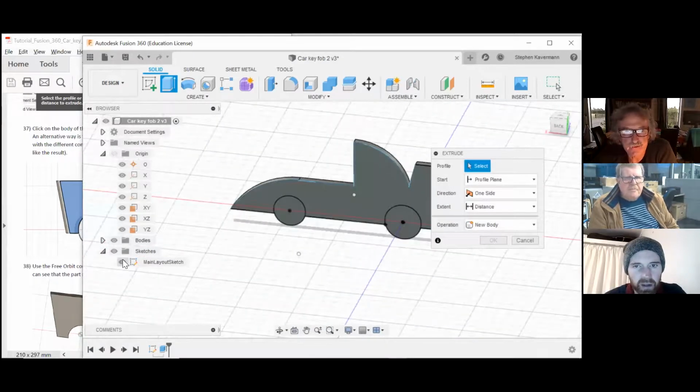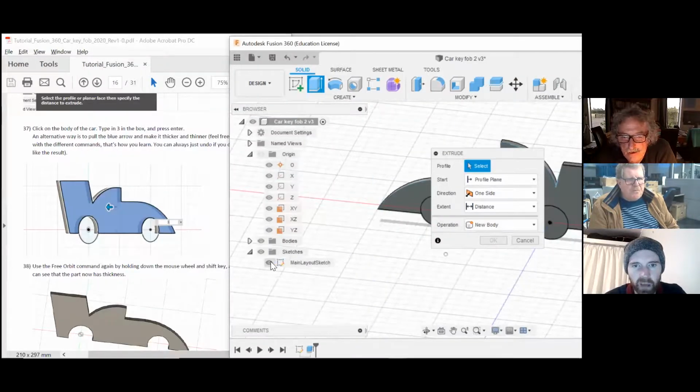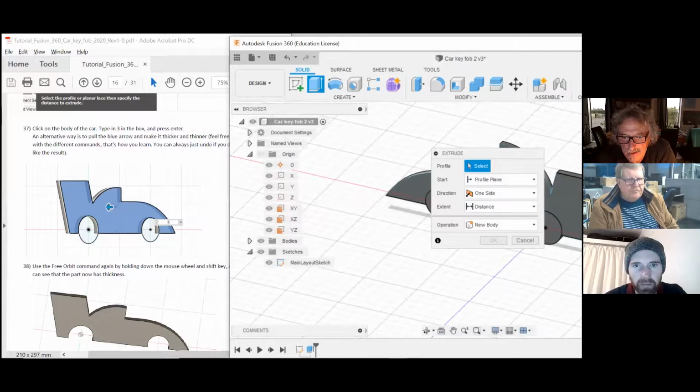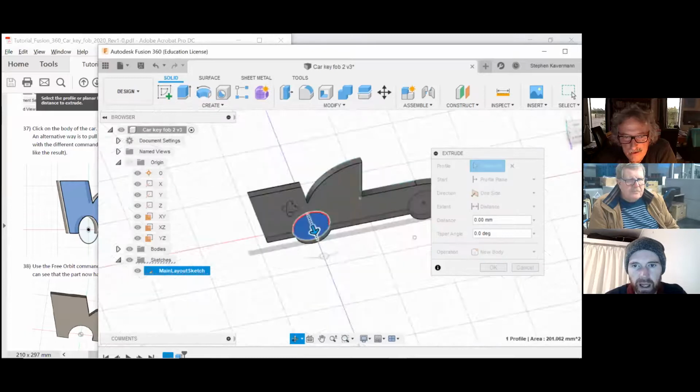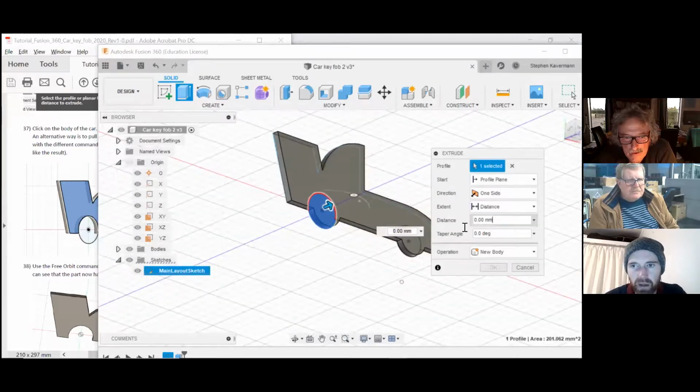Oh God, I've got to remove my screen. Where are you? Oh, sorry. Let me move it over here for you. This eye in the browser next to your sketch. Oh, right, gotcha. If that's turned off, then I won't be able to see the wheels anymore. But if it's turned on, then I'm making another extrude now. I can select the wheel again. And let's say I want my wheel to stick out a bit, so I'm going to extrude it up.